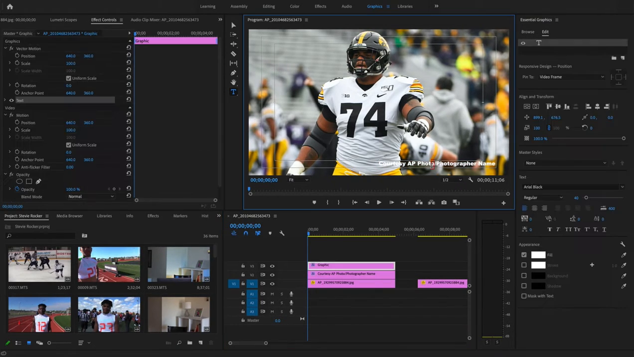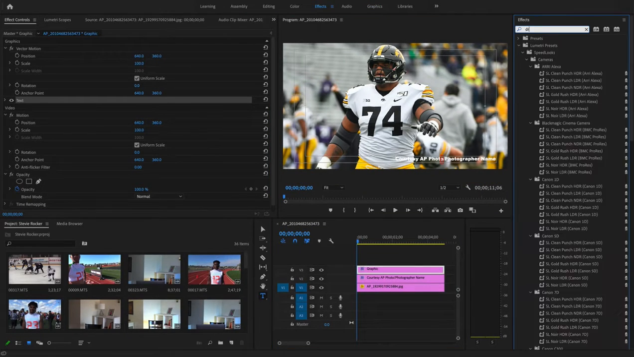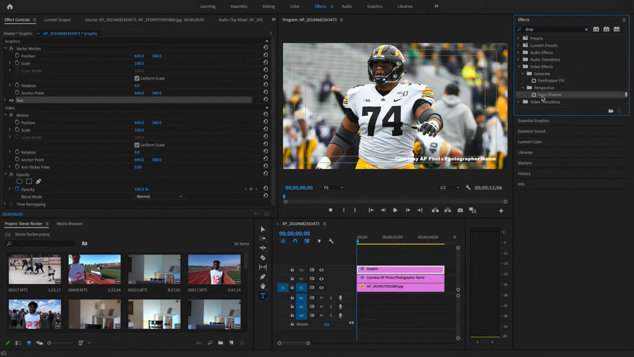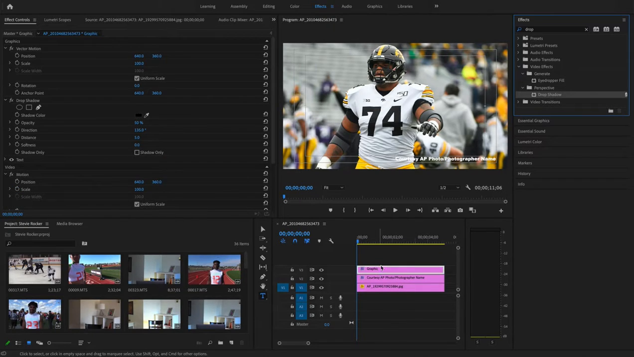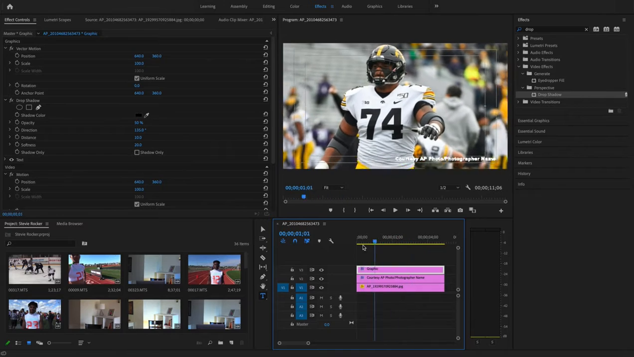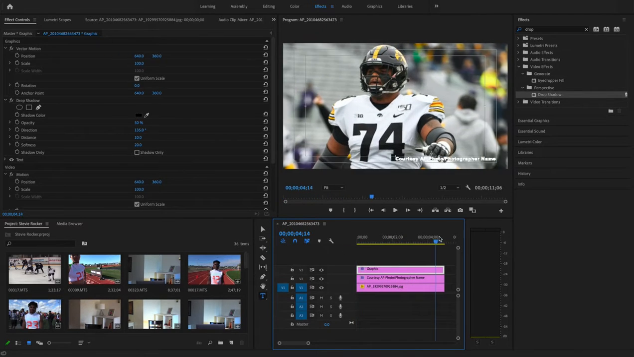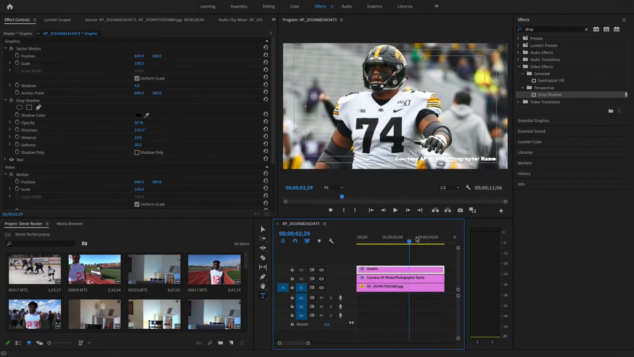Now, obviously it's kind of tough to see, so you can add an effect, you can add a drop shadow, just to make it pop a little bit. Again, it looks a little more professional when you use that drop shadow. Just look how much clearer it is already. For distance, it starts at 5. I usually bring it to about 10. And then softness, it's 0. I usually go 20.